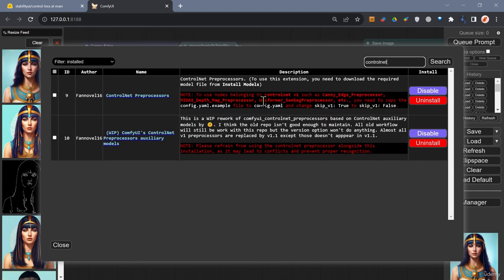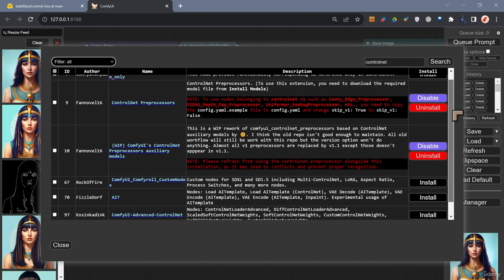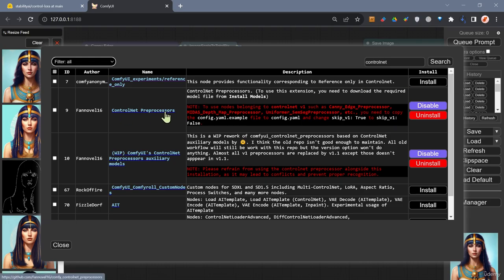We then come up with these are the installed ones. If we change this to all, we can see the available options. The ones that I've installed are just 2 out of the available ones, and it's the ControlNet preprocessor. We installed this one, and I don't think we necessarily need to install this one. So the ControlNet preprocessors, Fanovel 16, number 9, number 10, I don't think it's absolutely essential.